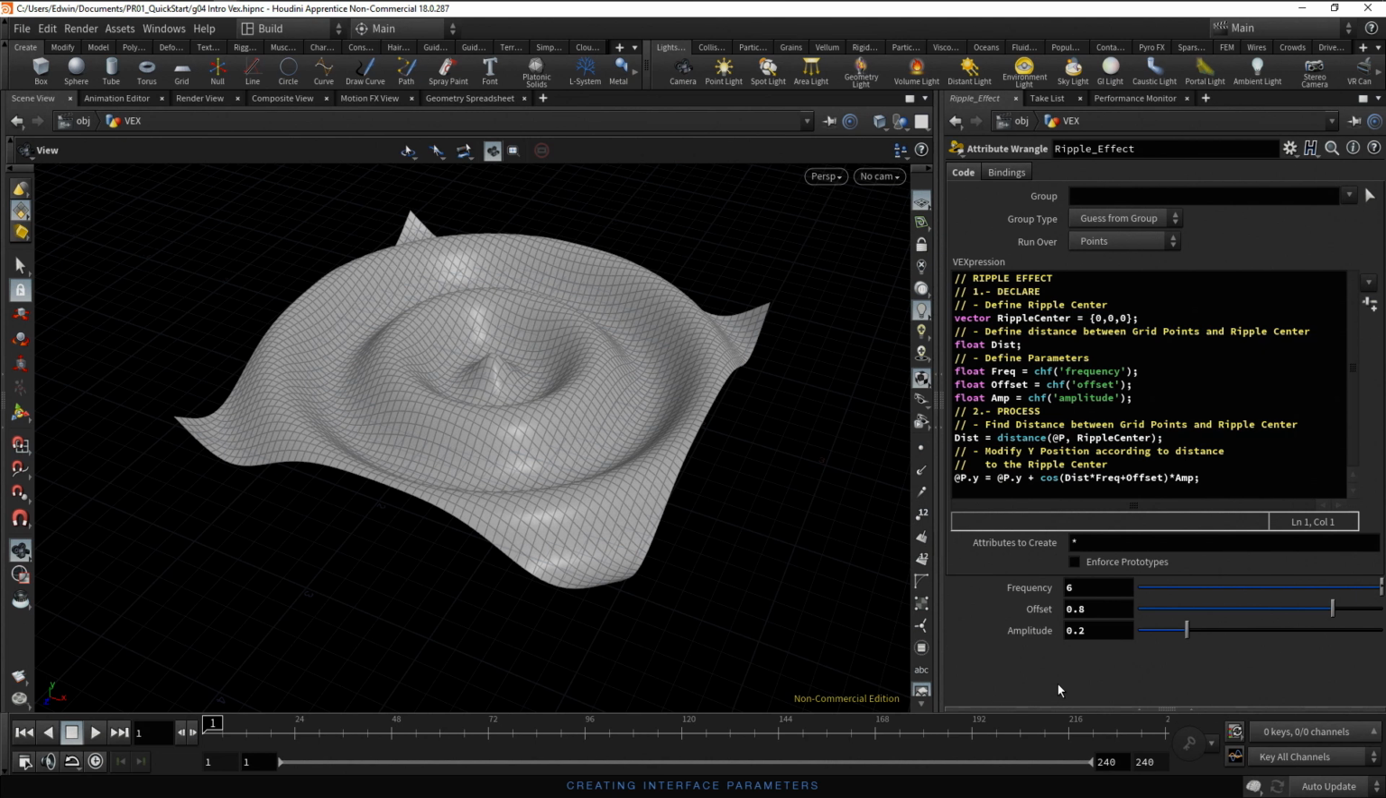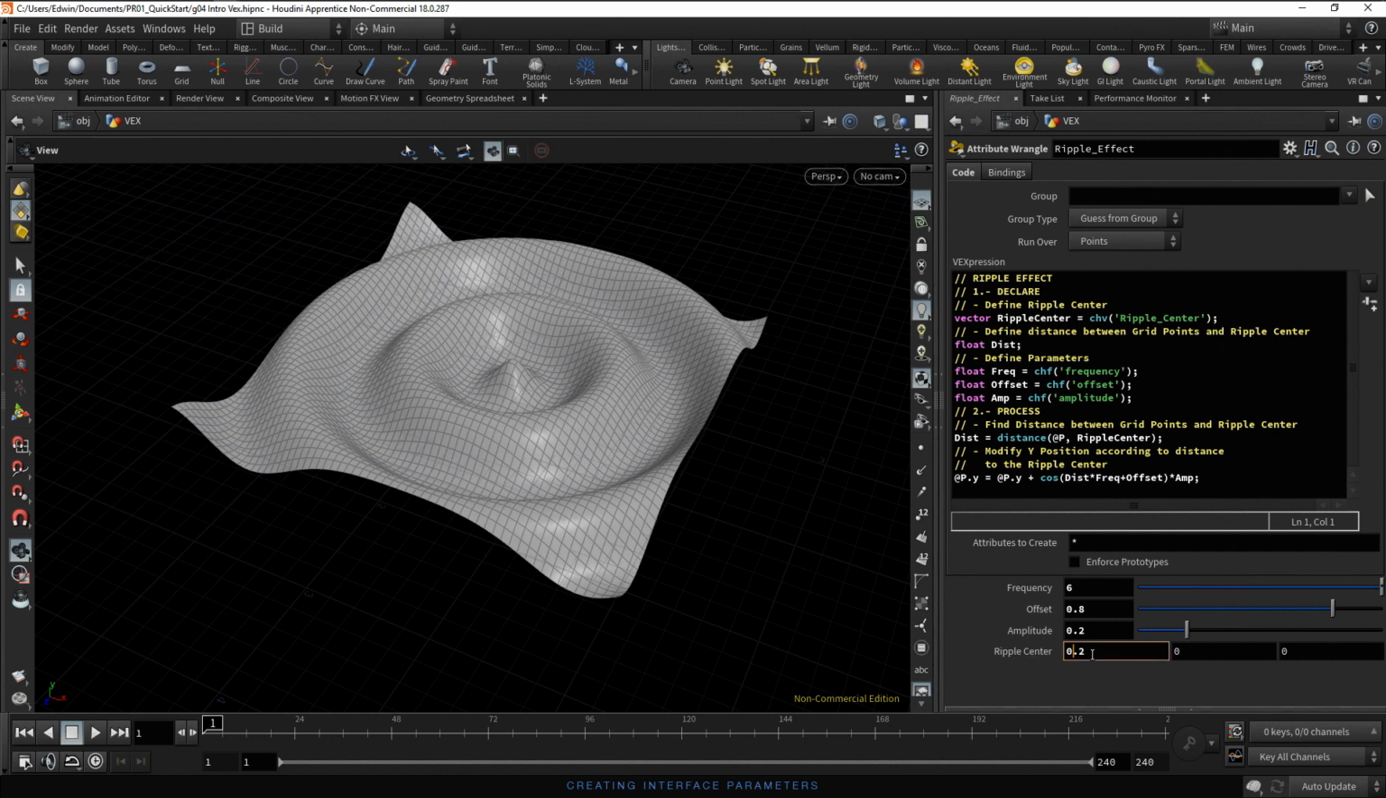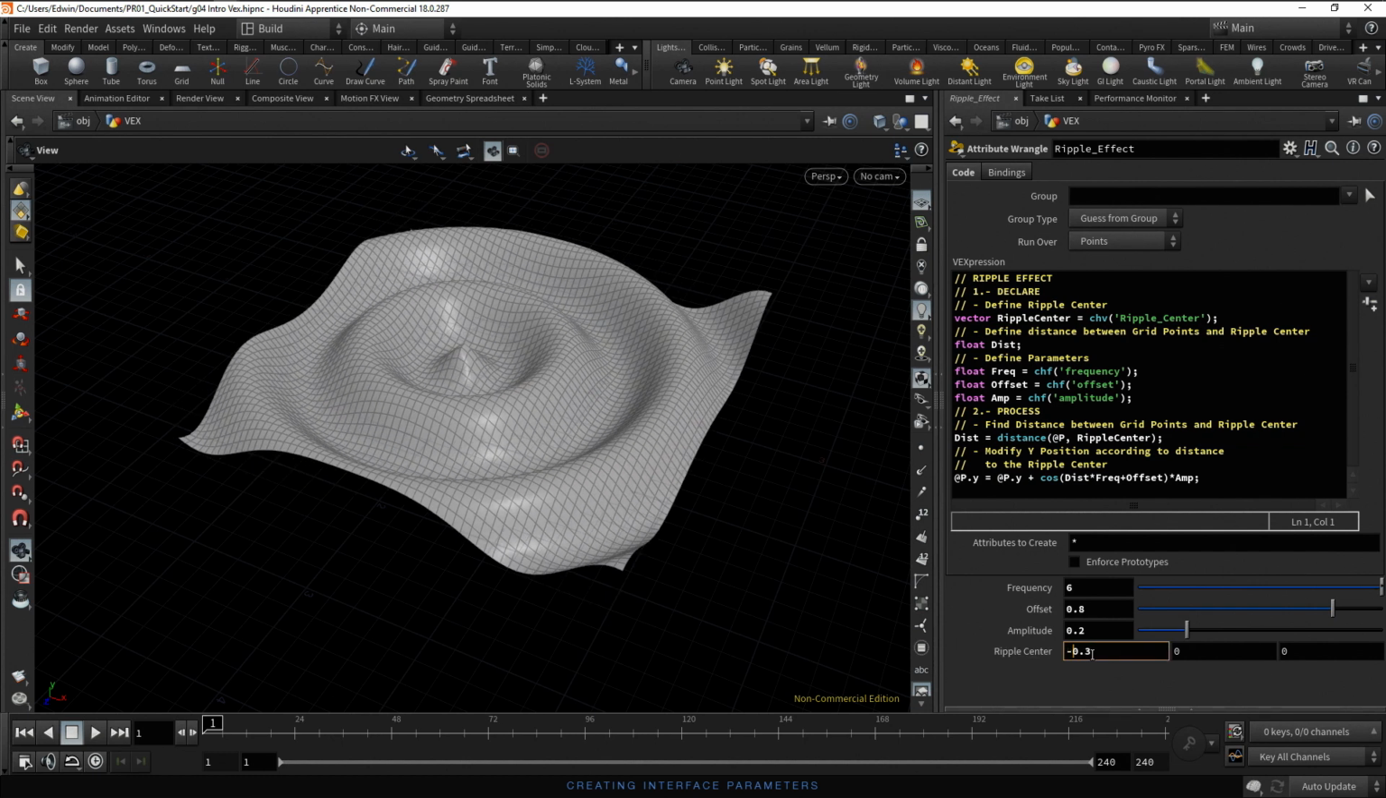Our ripple center can also be used as a parameter in the interface. As this is a vector, we have to type CHV, ripple center. Click again on the Create Parameters button on the right. The channel ripple center has been added, and now we can modify the ripple center using the interface.